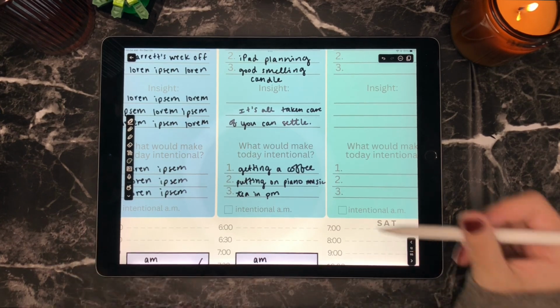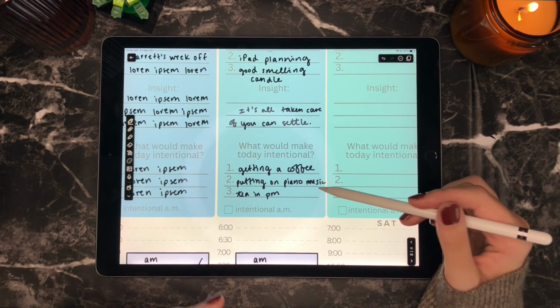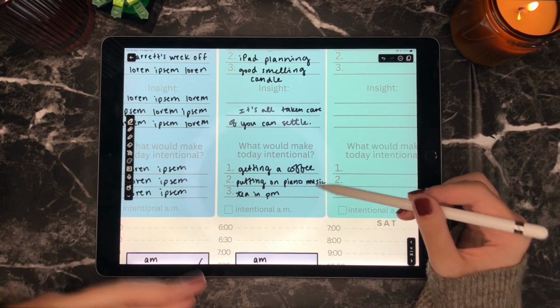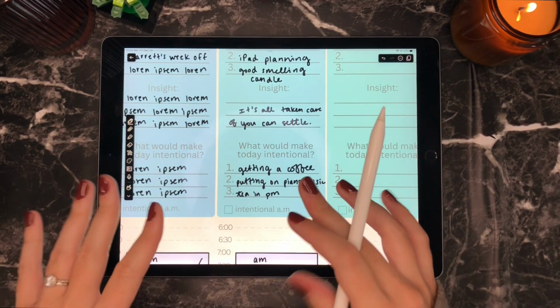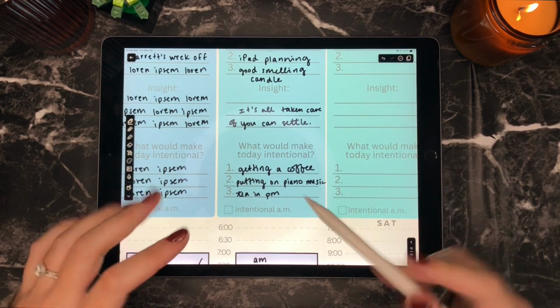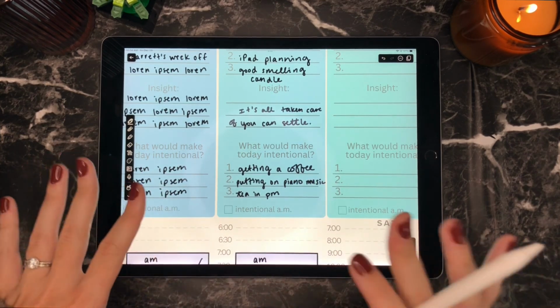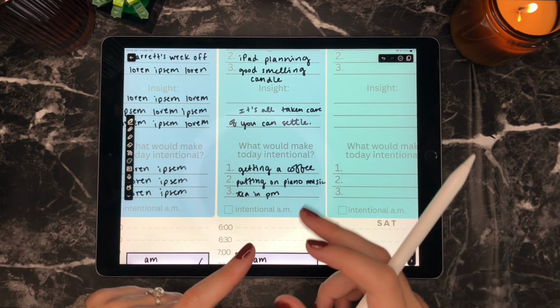So a few ideas I had: I could get coffee in the morning. That would really be enjoyable for me. When I'm working, I could put on piano music. That would really be enjoyable. And then in the evening, I could have an evening tea, really get the evening ritual going. This is a new habit that I'm trying to implement.